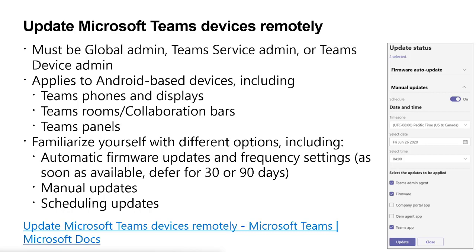Firmware updates are the only types of updates that are automatically applied. You have options as far as the frequency of those updates, whether you apply them immediately as soon as available, or defer for 30 or 90 days to allow for maybe a targeted group to be updated first. But those are the options that you have. There are also other types of options. If you look to the right, you'll see a screenshot of what the update panel looks like. Those updates outside of the firmware can be done manually. They can also be scheduled as well. So take a look at the documentation, update Microsoft Teams devices remotely, at the bottom of the screen, and that will provide all the information you need on this ability within the Teams Admin Center.